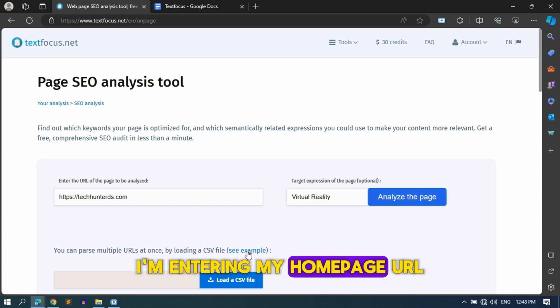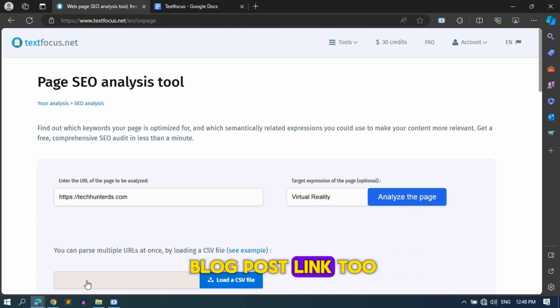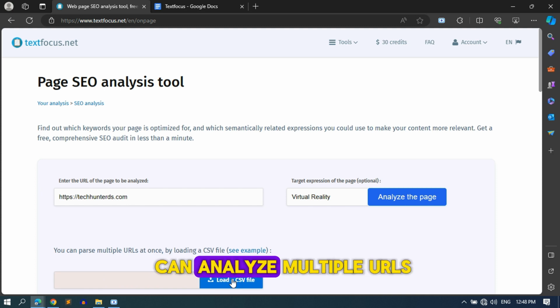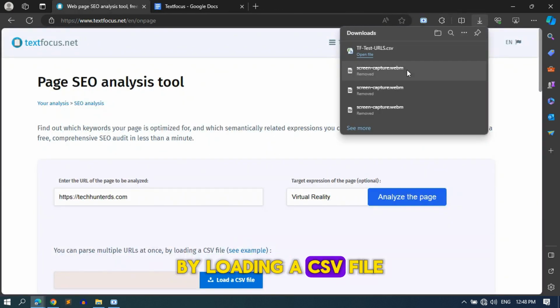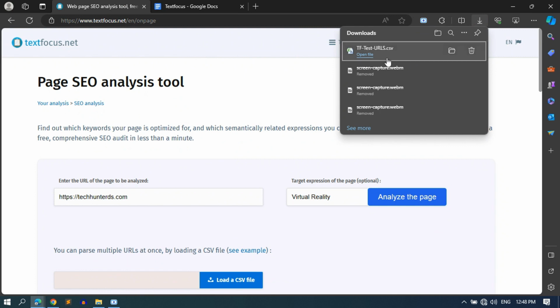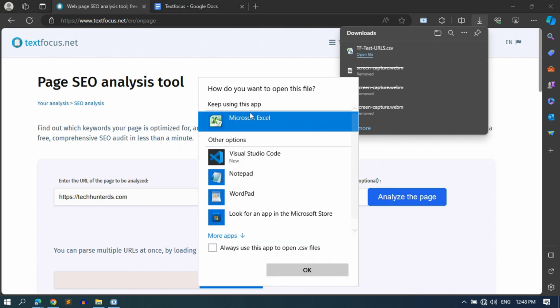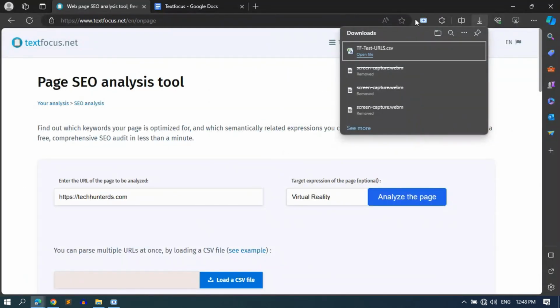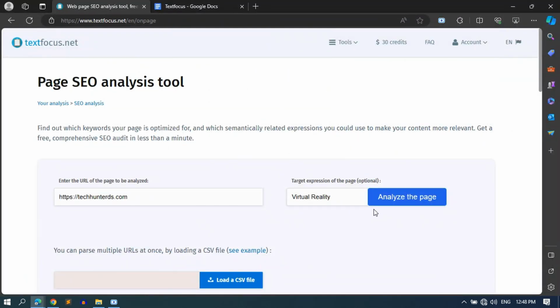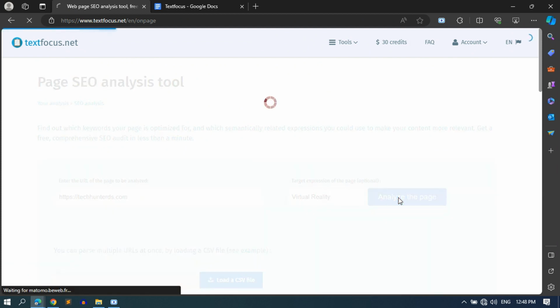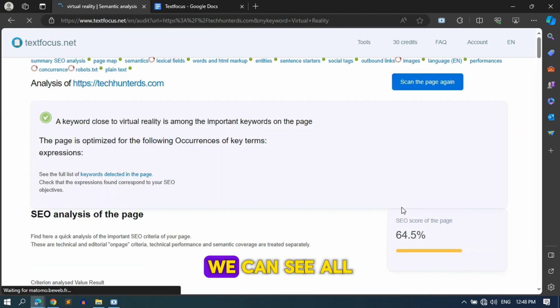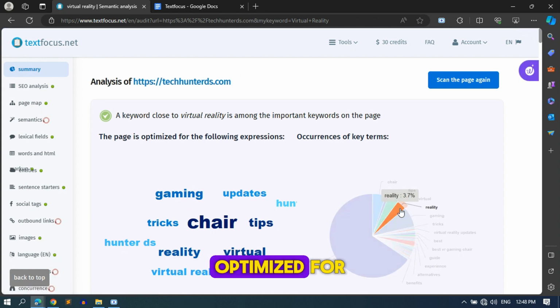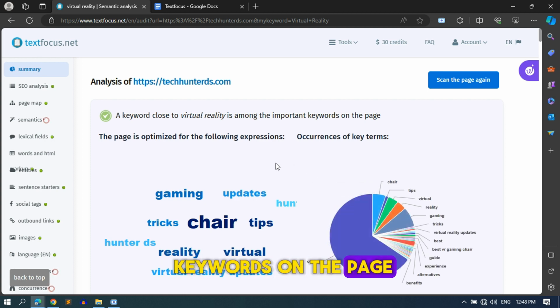I'm entering my homepage URL. You can use your blog post link too. Not only that, you can analyze multiple URLs at once by loading a CSV file. Here is the result summary. We can see all the keywords that our website is optimized for. The good news is, our targeted keyword, virtual reality, is among the important keywords on the page.